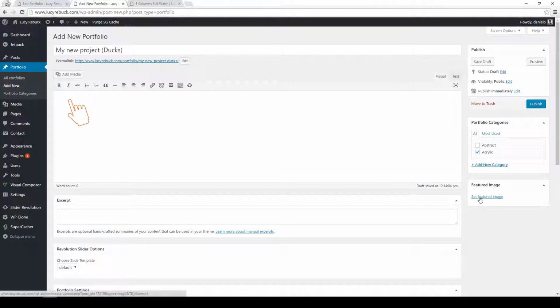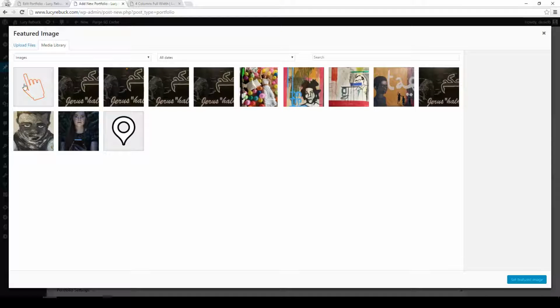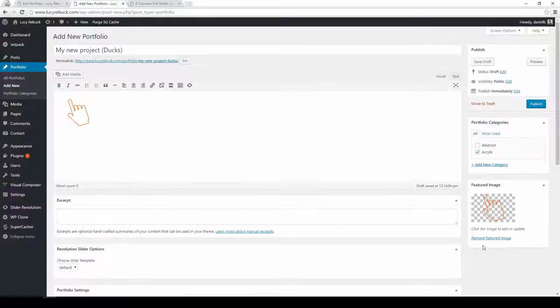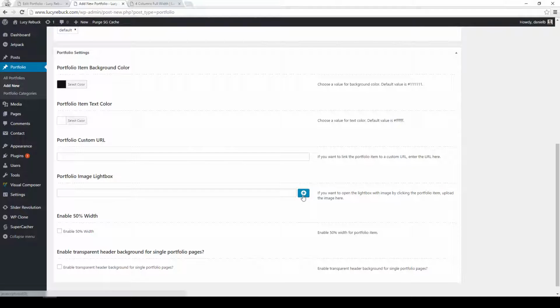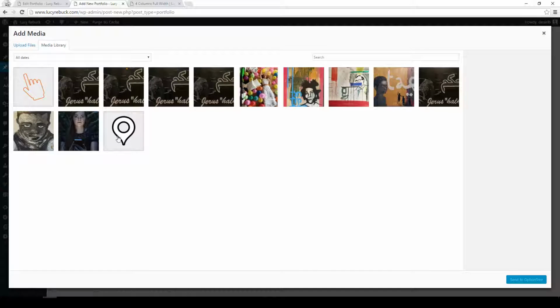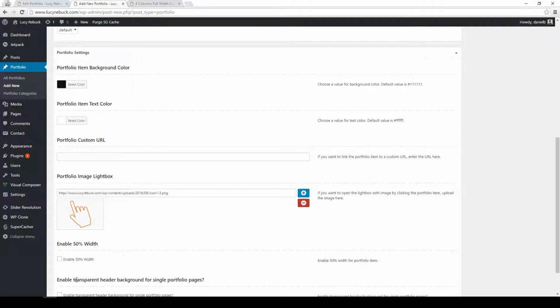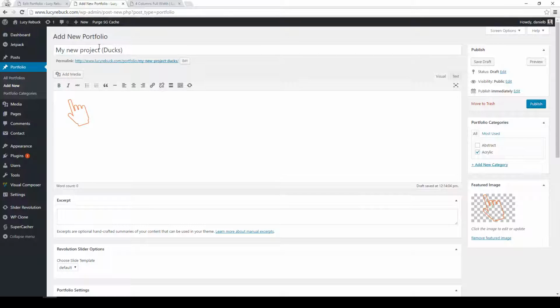Now it's inside. Now I'm also going to put the same picture on the set featured image. I click this blue button on the bottom, set featured image, and it's over there. Now, portfolio image lightbox, same thing. I click on this blue plus. I select the picture, send to option tree, and it's inside. So just check again quickly.